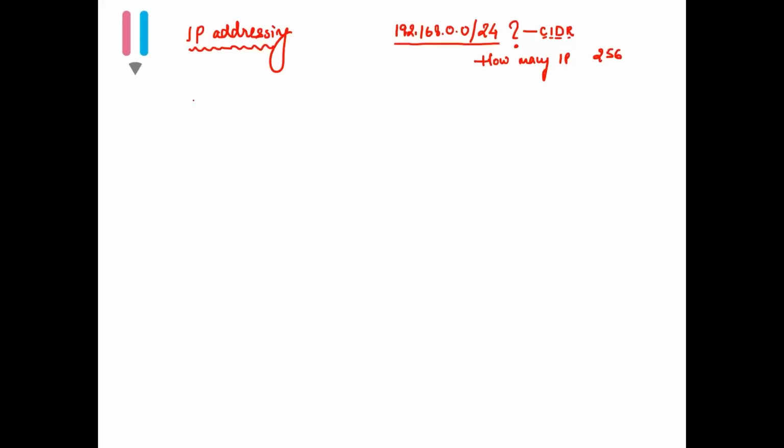So let's talk on a normal IP. We are going to talk on IP version 4, which looks something like 192.168.3.25. An IP version 4 address has a total of 32 bits. If it has 32 bits, that means 8 bits, dot, 8 bits, dot, 8 bits, and dot, 8 bits.